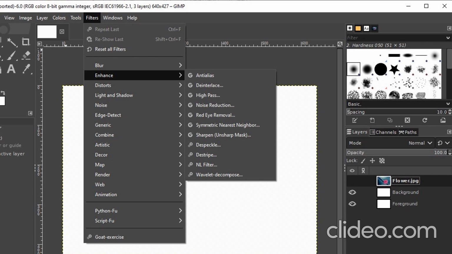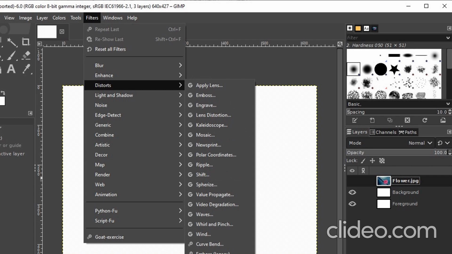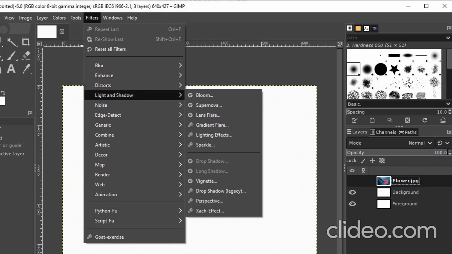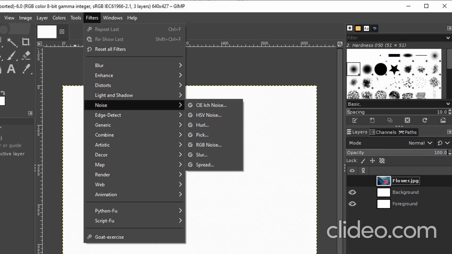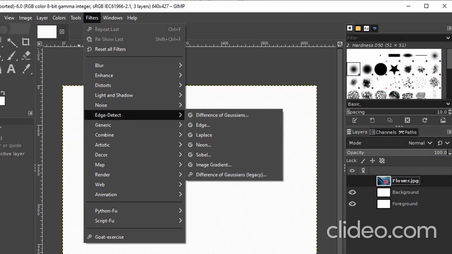Enhance. It compensates for the imperfections in the image such as dust particles, noise, etc. Distorts. This filter is used to warp the image or part of an image. Light and shadow. It is used to change the lighting conditions of the image. Noise. It is used to add random variation of color and brightness. Edge detect. It defines the borders between the different parts of the image. It is useful for selection purposes.